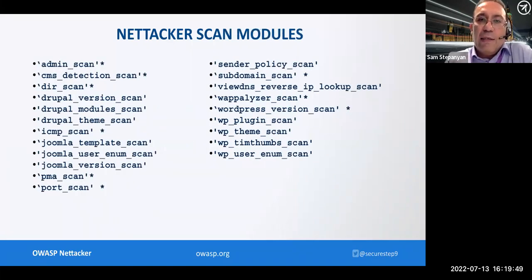Now let's look at Nettacker scan modules. There are quite a lot of them, so I'm not going to go through all of them. I have highlighted some of them with an asterisk. For example, the admin scan module will scan the target and will try to find any administrative control panels that might exist on the target. CMS detection scan will try to detect the version of the content management system on the target. Directory scan is a bit similar to directory brute forcing, so it will try to find out if there are any directories on the target which might contain some sensitive information, such as, for example, .git or .svn directories.